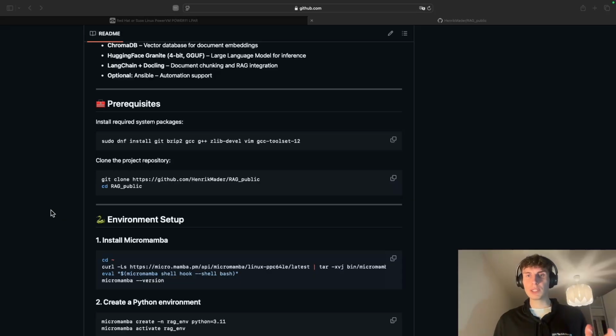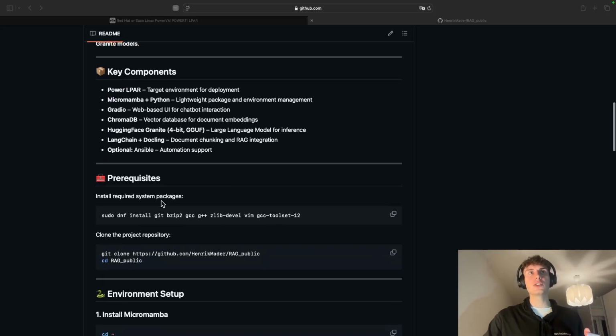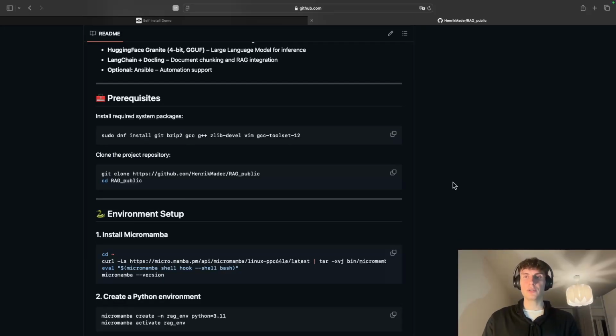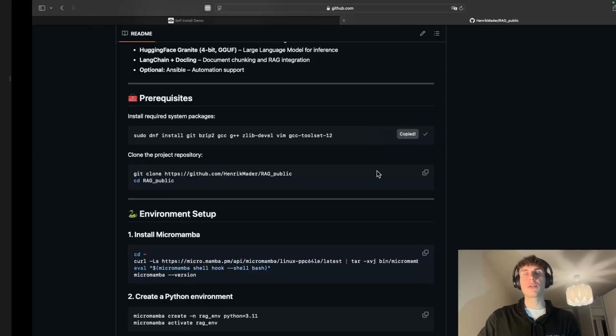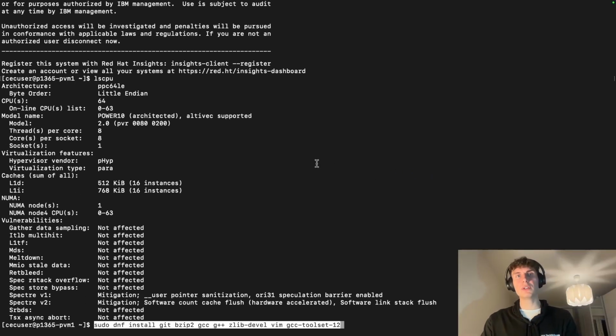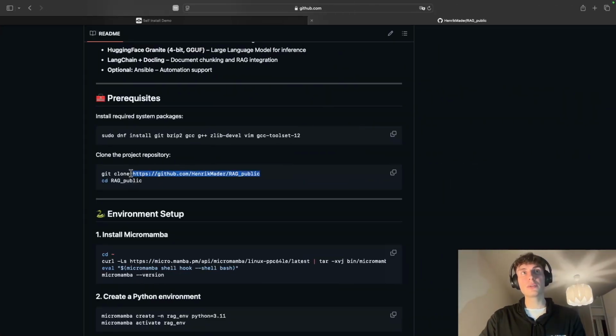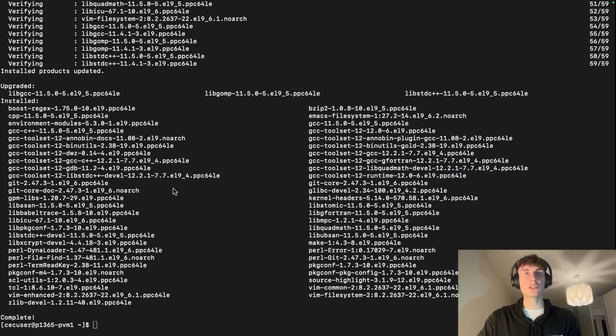I will switch between the terminal and this GitHub repository just to show you that you basically just need to follow all of the steps which are outlined in here. The first thing that we really need to do is install a bunch of libraries through DNF, for example Vim, Git, different compilers like GCC, and so on and so forth. Second step is going to clone the GitHub repository, which is linked here.